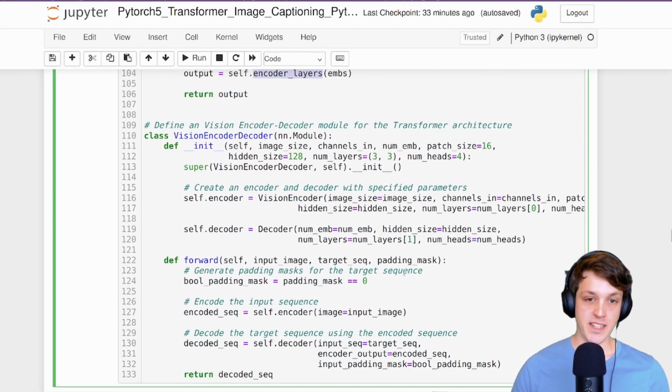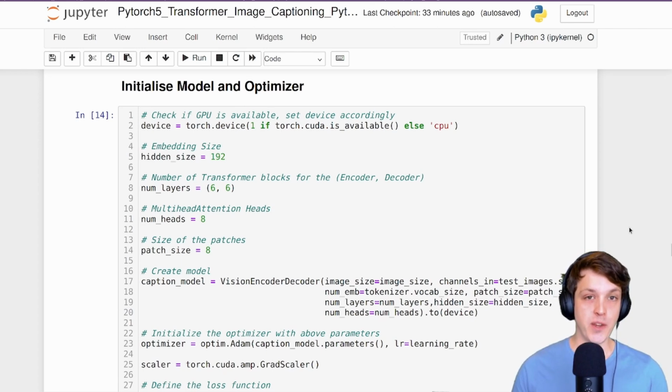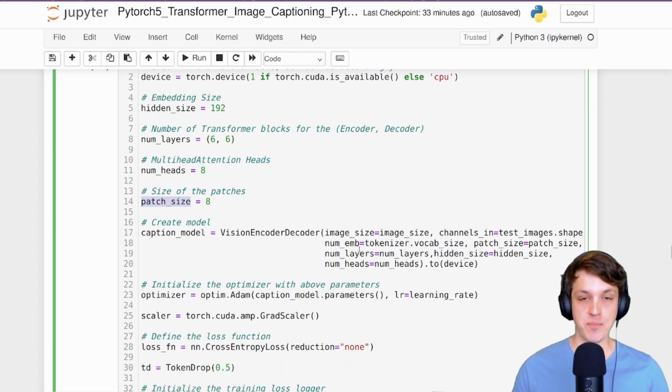As for the overall model, it is very similar to what we saw before. So we can create an instance of our model. It's very similar to creating an instance of our encoder decoder. It's just that we now need to define a patch size as well, because we have a vision encoder. We have the image size and channels in, so we can work out the number of values in each patch. The tokenizer's vocab size, so we can have an embedding per token. The patch size for the image, and the number of layers, so that's the number of blocks for our encoder and decoder. Here I've defined it as a tuple, so we can change the size of the encoder and decoder separately. And we have the embedding size and the number of heads for the multi-headed attention.